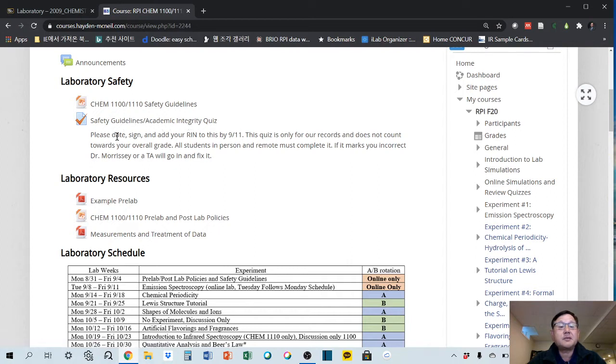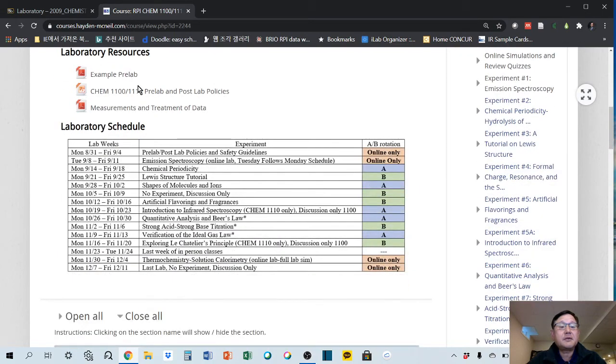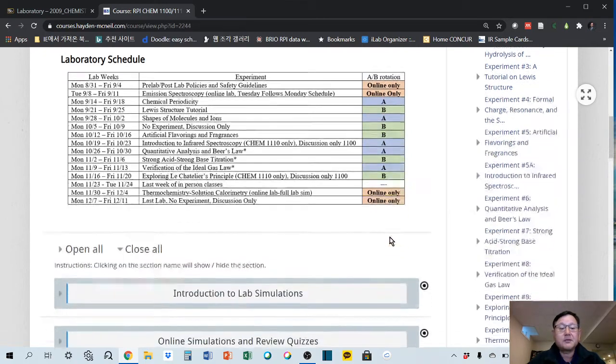This has to be done by September 11th. And then there is an example of pre-labs. Once again, the same information about the lab schedule is posted, and who's doing what. And then the rotation, who shows up in person, is shown there.